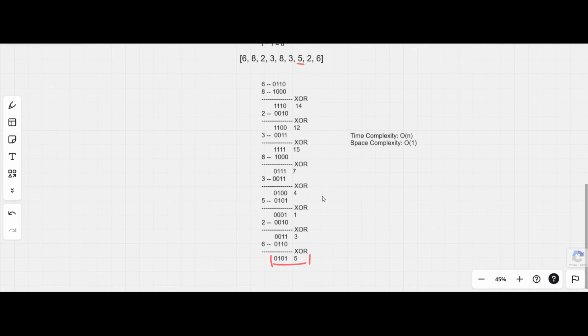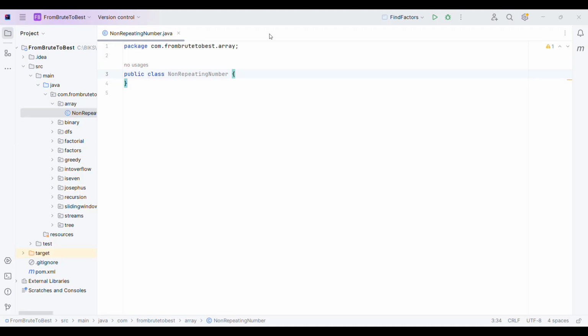So if the theory or the explanation is clear to you, now let us move to code. Okay, so just give me a second. I will open my IDE and join back. So this is my class NonRepeatingNumber, where I will write the solution with the best approach. Okay, so let me quickly create the function. It will return me the non-repeating number. So int, then findUniqueNumber. It will accept an integer array.